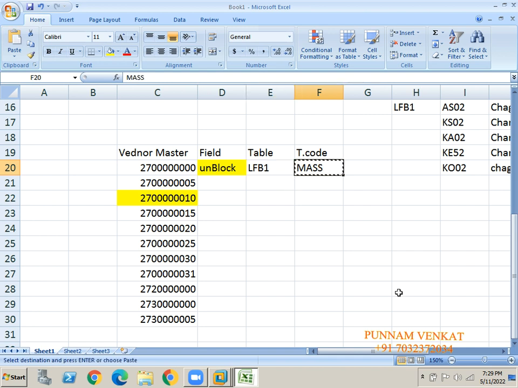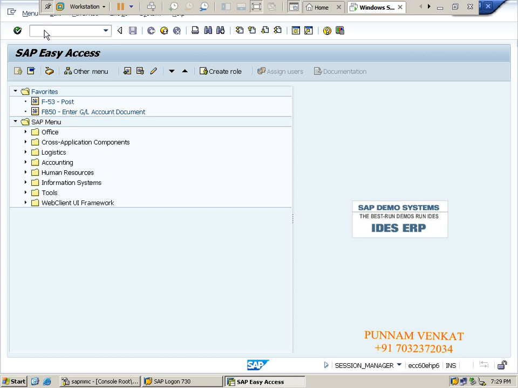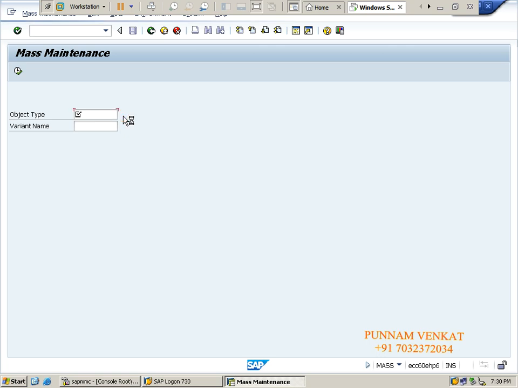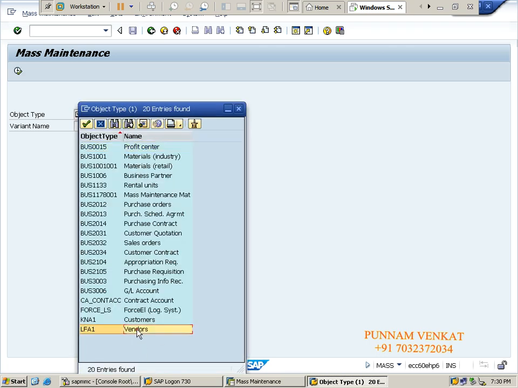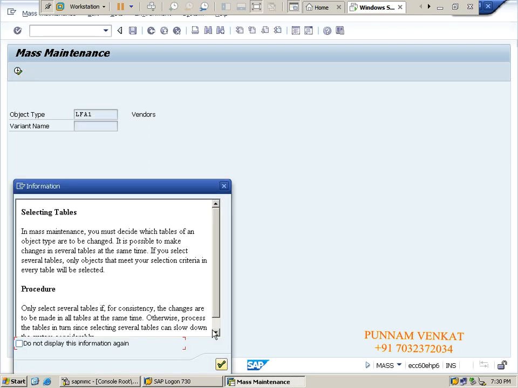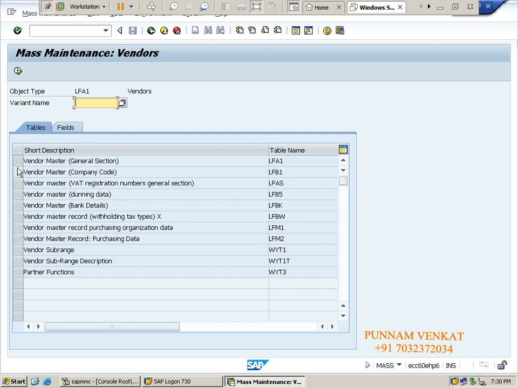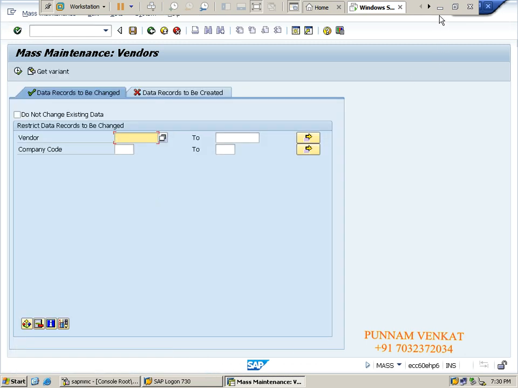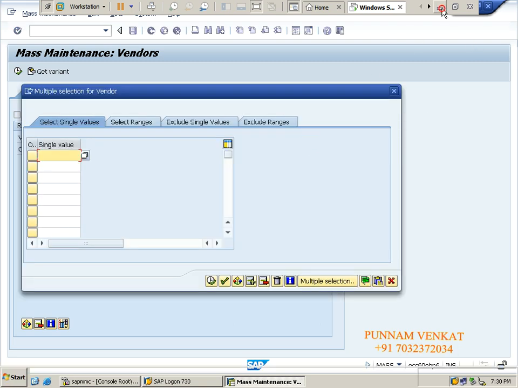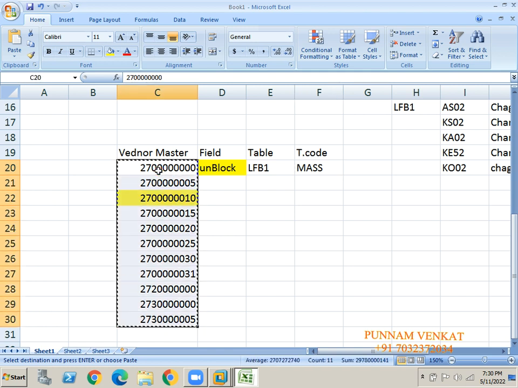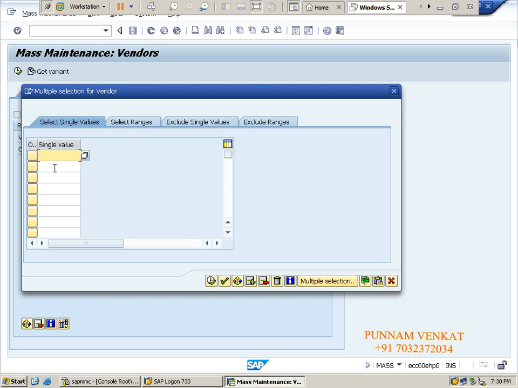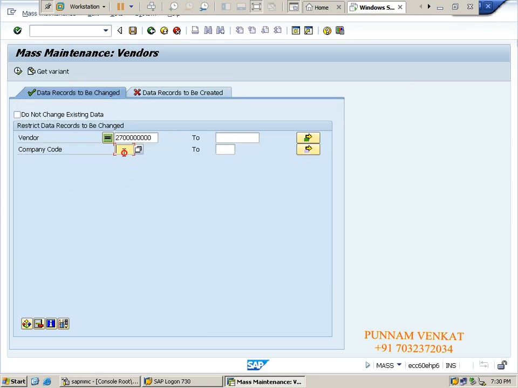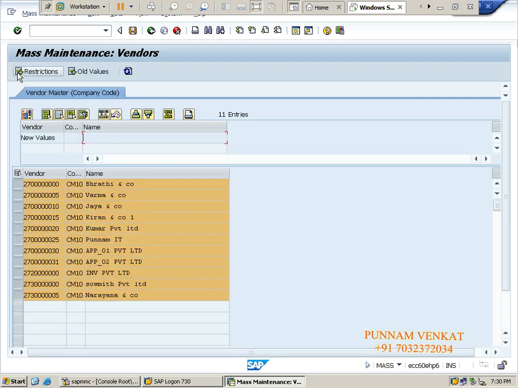Let's go to MASS. I'm repeating once again, guys. Go to MASS, press enter, and click on your object type, which master data you want to change. I want to change vendor, then click on execute, yes, and which table it will update, for example LFB1, then click on execute, yes. Let's take the vendors, click on more selections, and all the vendors you can take, copy and paste it, and don't click on paste, select the first field and click on clipboard, and okay, and okay, then company code CM10, then click on execute.